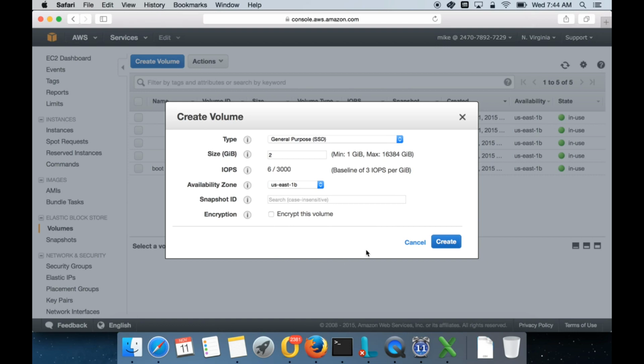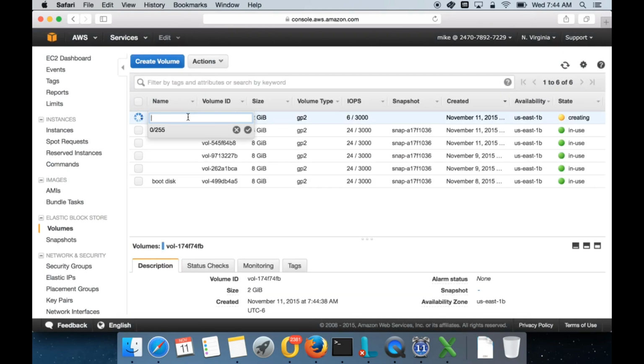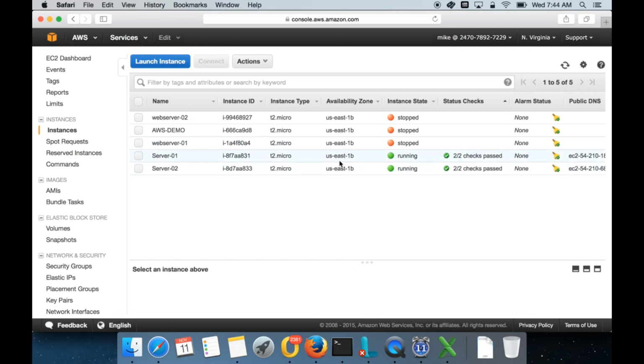Let's have a default general purpose 2 GB volume. Let me name this: this is for the app, 2 GB disk. So this is the volume I created in US East 1B. Let me quickly double check where my servers are. Okay, both of my servers are in 1B, so I can attach.